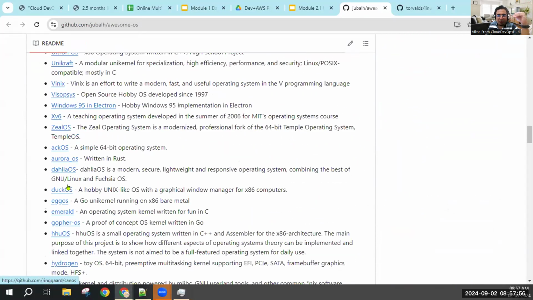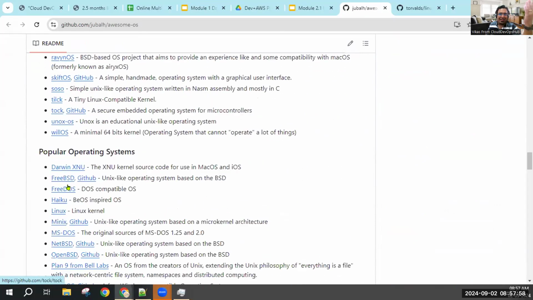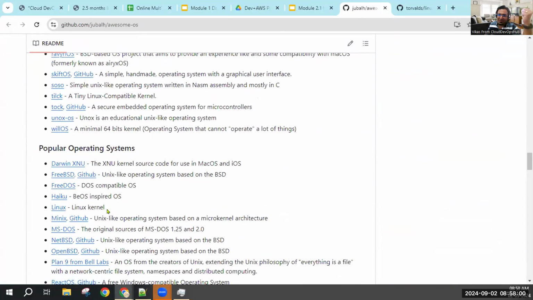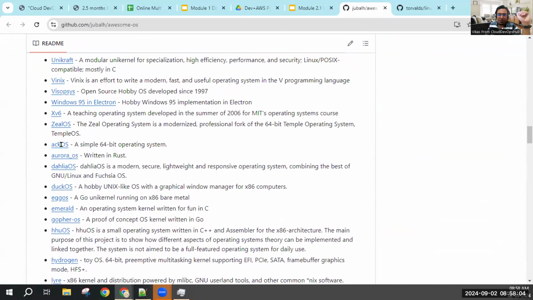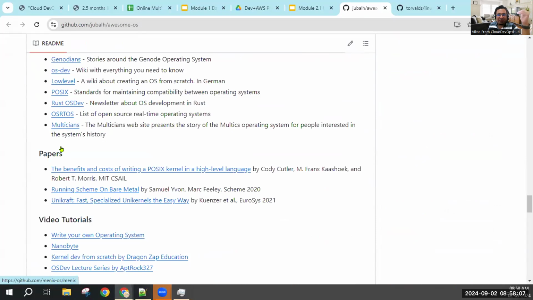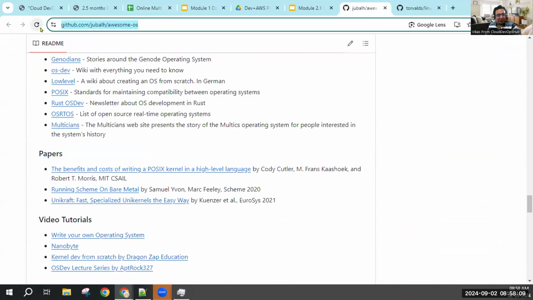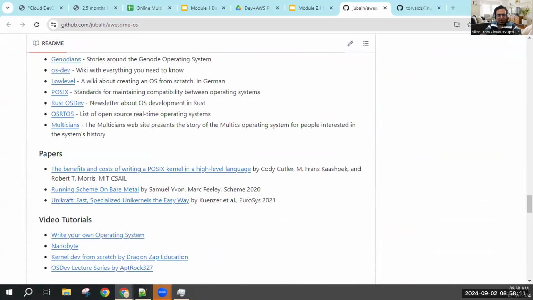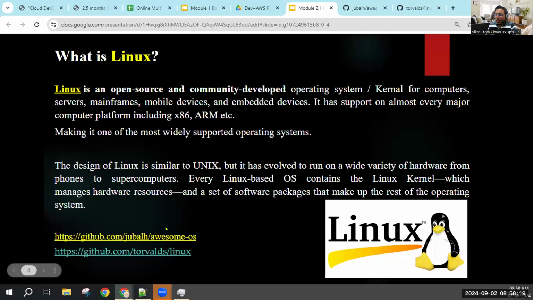Out of that, one is the Linux. In the popular ones, you can see Linux is available. Make sense? Yes or no? There are so many operating systems available. Out of that, one is Linux, which is very popular. Got it? This is the repo link I gave in the chat box. You can open it and have a look. This is the Linux repo I already gave you.